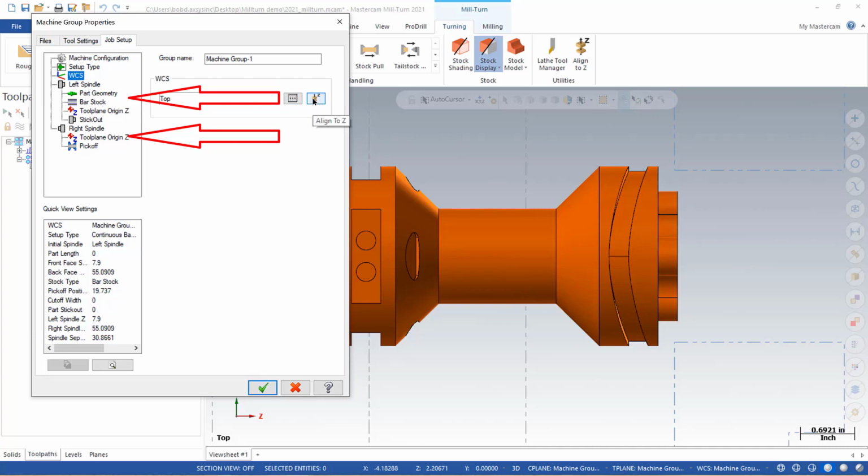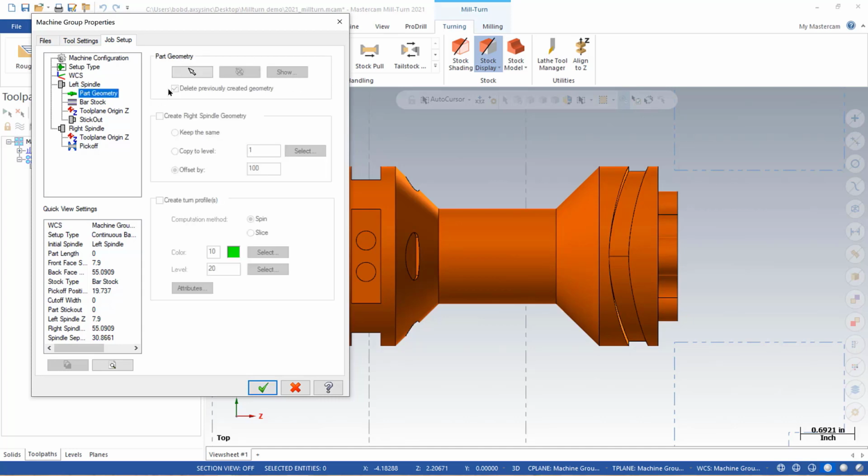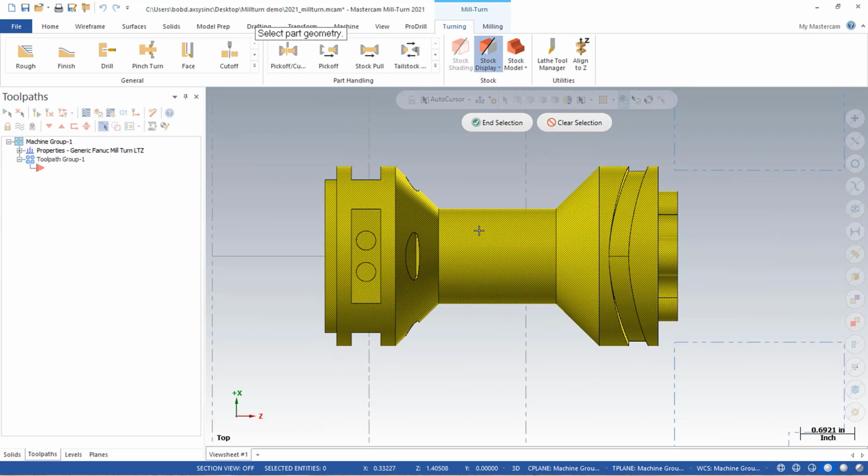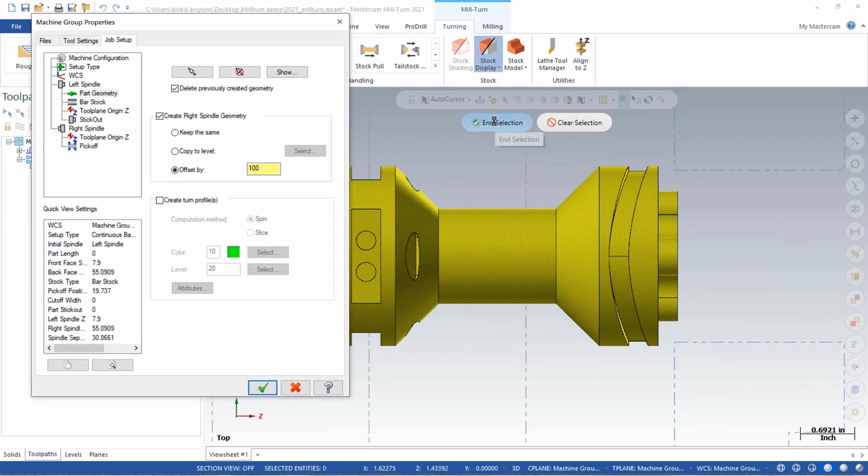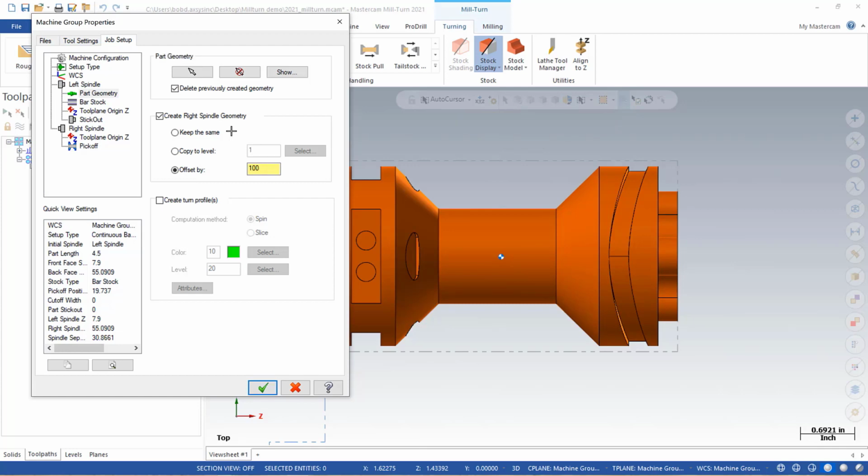My WCS, because the part was aligned with the top in Mastercam, I don't have to change that, but I could use the align to Z function to create a custom WCS. I'm going to select the part geometry. It automatically puts my right spindle geometry on level 100, which I could change if I'd like. I can create a turn profile, and not only can I create that turn profile, but I can edit some of the attributes.